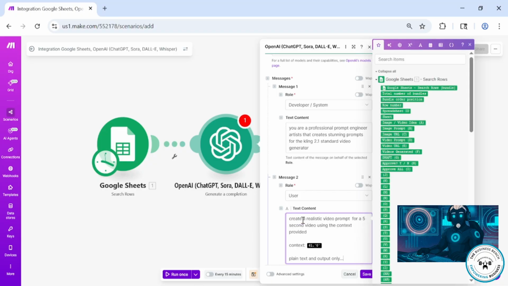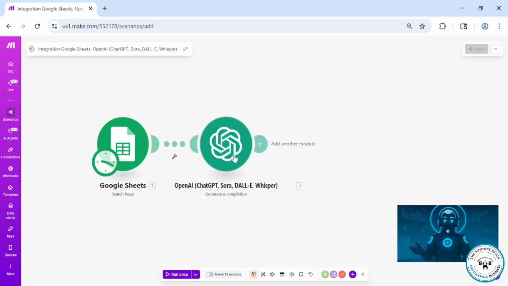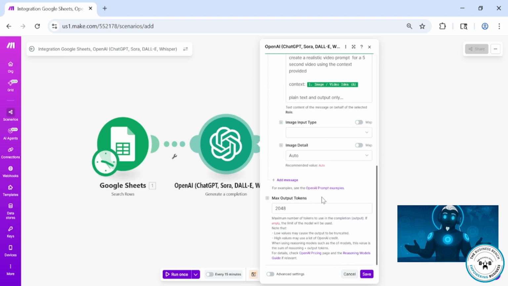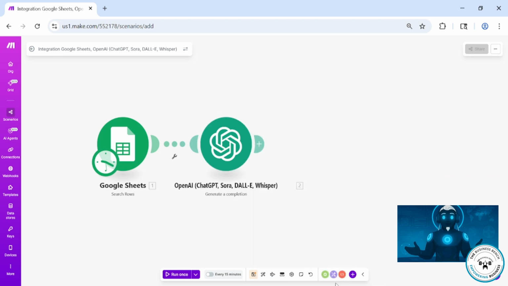Add a second message, but for this one, the role will be user, and you can enter a prompt the way you like. We use context from the video idea cell in the Google Sheet to give to the GPT node to help it generate a good prompt. Leave everything else at default and press save.